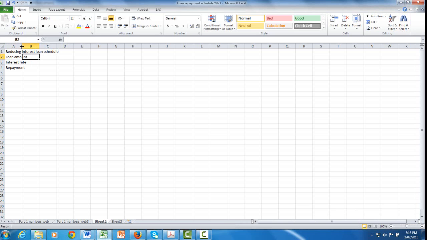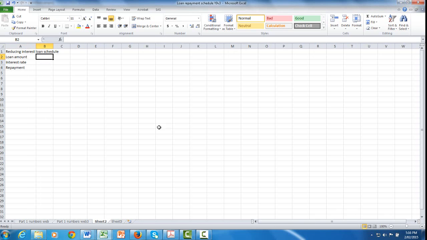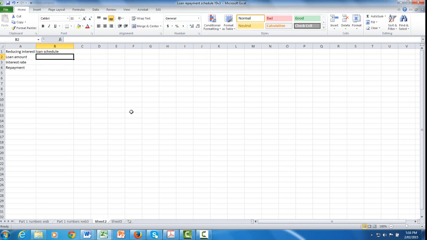But before that, I'm just going to make this column A wider so that we can see the headings when I start typing. And I'm going to make column B a bit wider too. So now I put $10,000 because we're making the same loan as before. I'm going to put 6%, and I'll put that as 0.06.